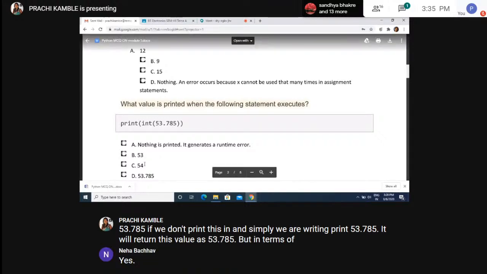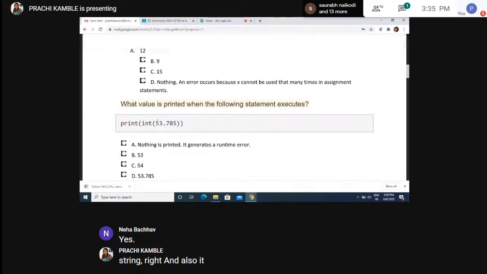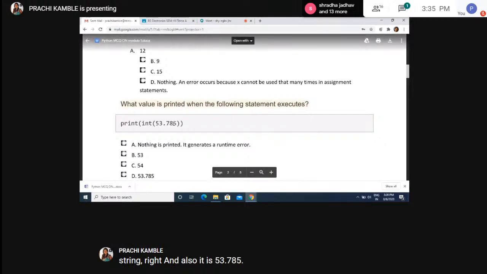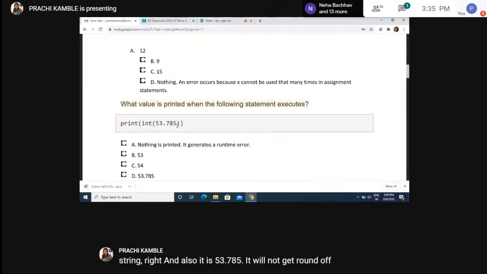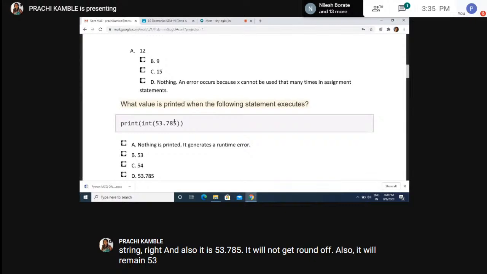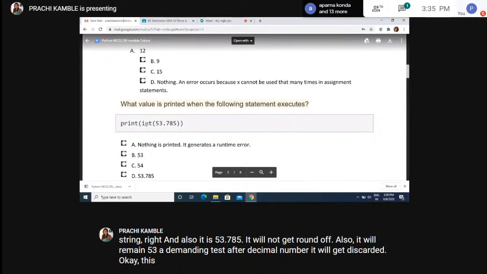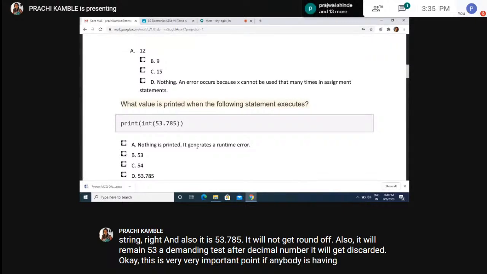Yes. And also it is 53.785. It will not get rounded off. It will remain 53, and the remaining digits after the decimal point get discarded. This is a very, very important point. If anybody has a doubt, they can ask. Similarly, you can try other data types, like int, float, string, and just check what you are getting. Similarly, you should know how to convert string into int and int into string.